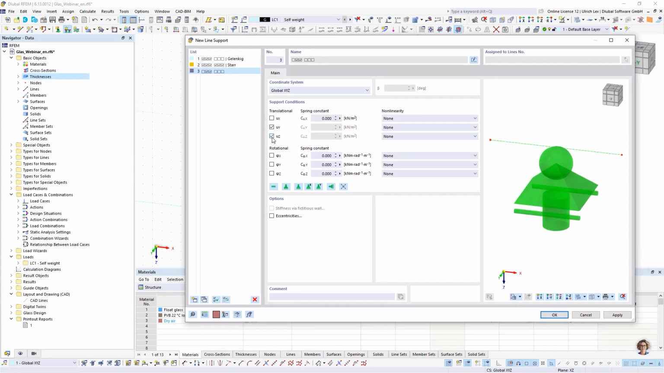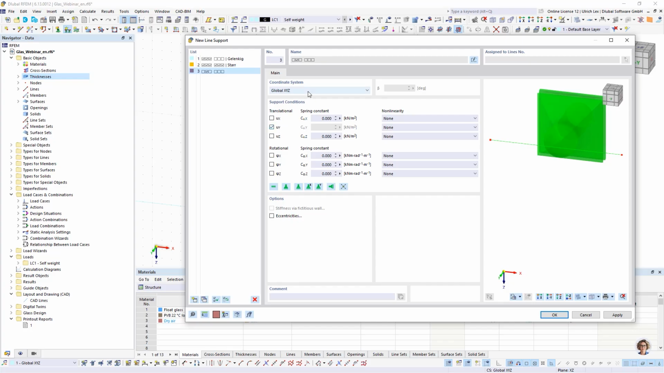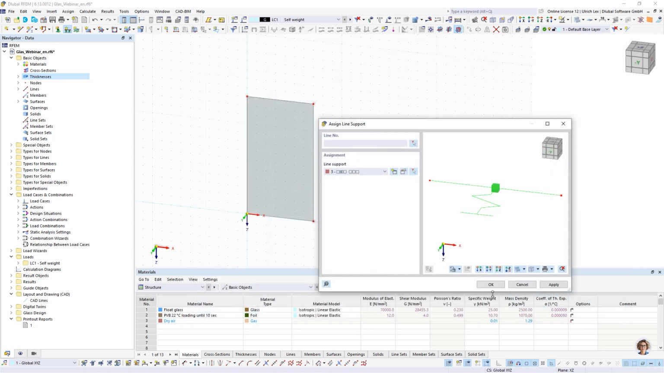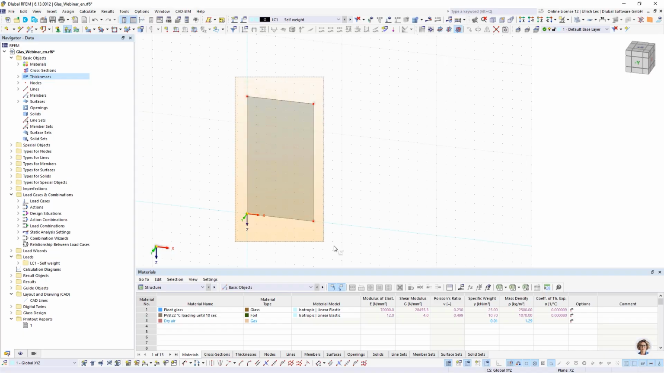It's acting in Y direction. Here it would also be possible to use the local coordinate system. For glass structures, it's maybe common to not use a really fixed support. Therefore, you can also use a spring constant. Okay, and choose the lines.